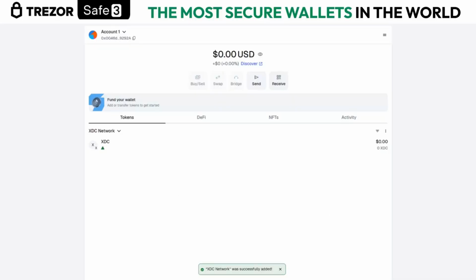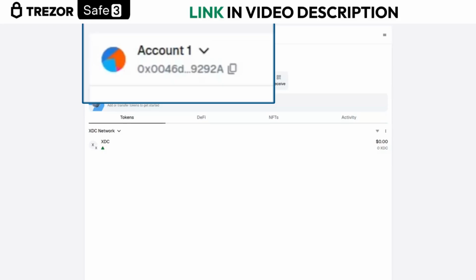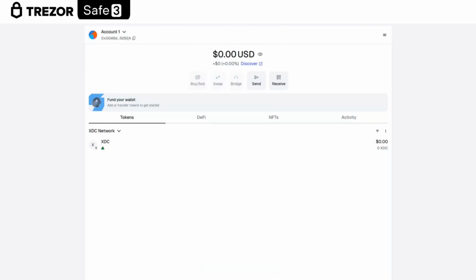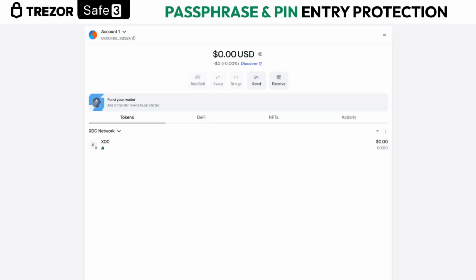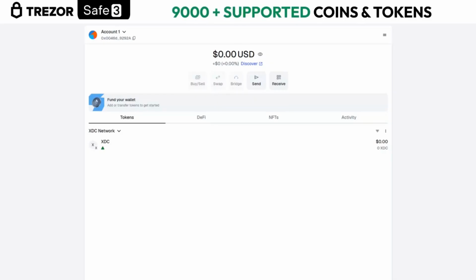So if I deposit XDC right now using this address that starts at 0x00460 and ends at 9292A, the XDC will remain in my MetaMask wallet. And what we need is for the XDC to remain in our Trezor wallet. So here comes the next step, which is to link our Trezor wallet with the MetaMask wallet. When I link the two wallets, you will see that the address shown above will change.